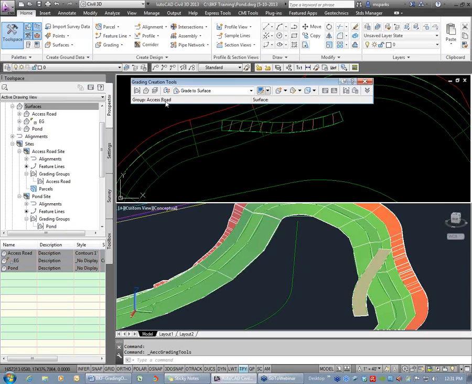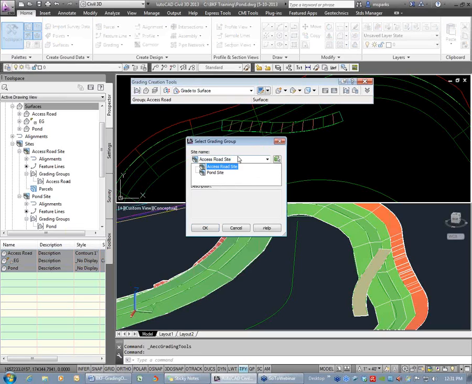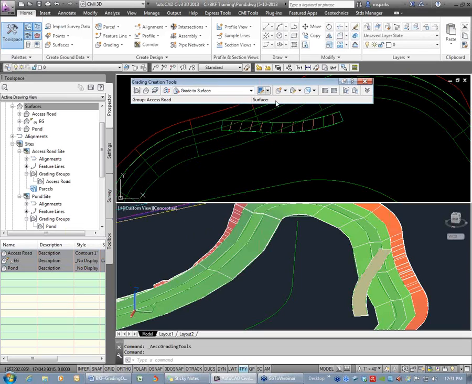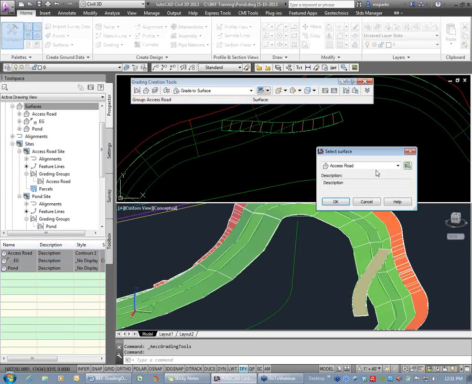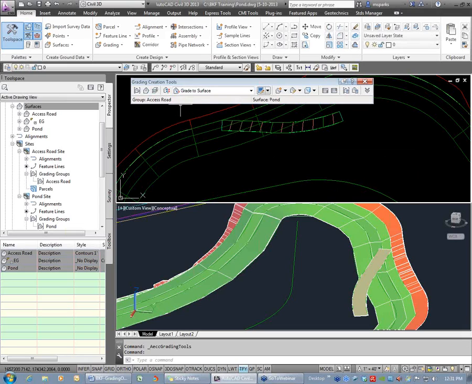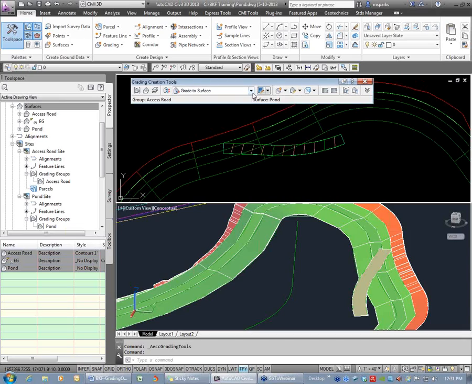And so this should be your clue here. The bottom shows my current group, access road, and what surface I'm daylighting to is empty. If I actually wanted to go back to the pond site, I can change my site by that button right there, which is my current site. But access road is right. I do need to change the surface, which would be this button here. And I need to make this daylight to the pond. So again, there's my current group and current surface I'm daylighting to.